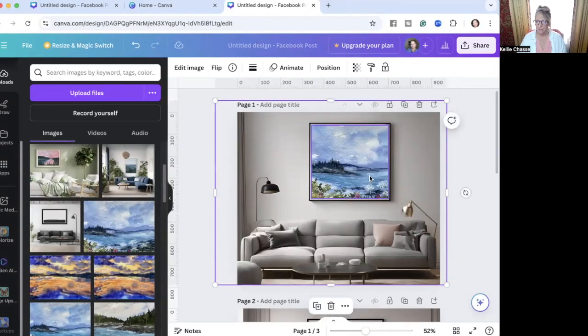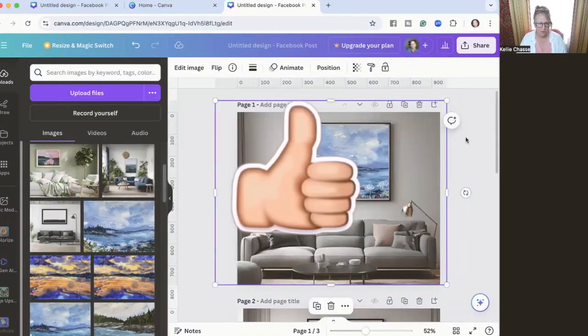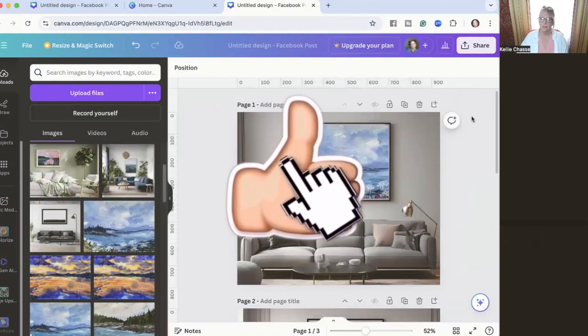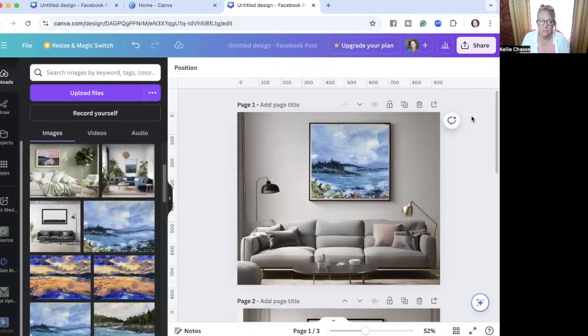But again, you know, it's not perfect, but we're not graphic designers. We're just trying to share our art. And this is a free version of Canva, by the way, if I didn't say that.